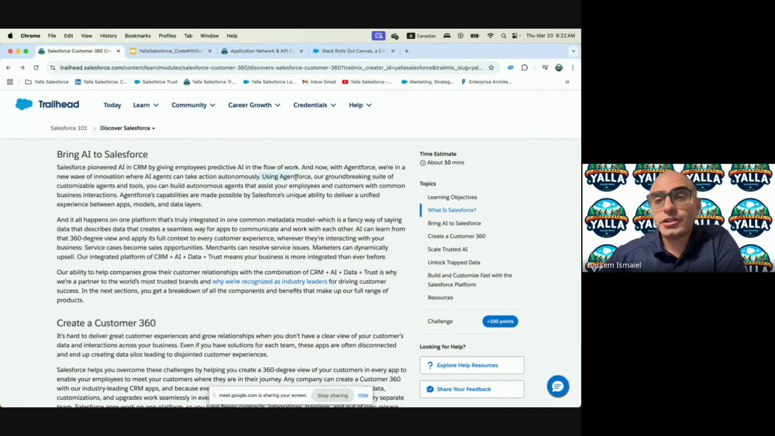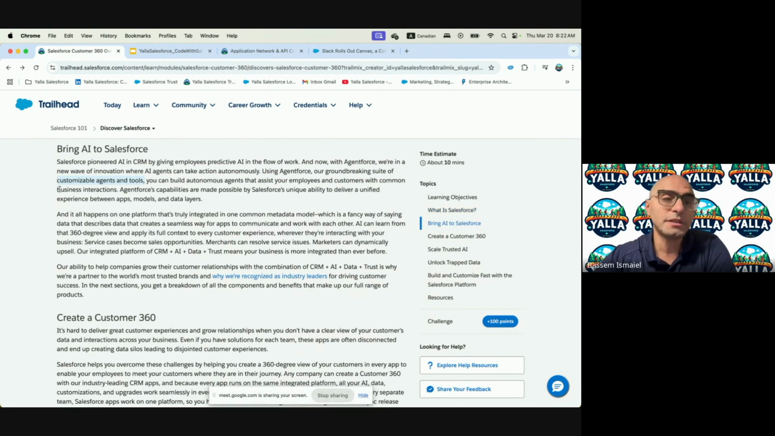So using Agentforce, our groundbreaking suite of customizable agents and tools, we covered that there are a lot of agents that are now available out of the box, and you can also build your own agents. You can build autonomous agents that assist your employees and customers with common business interactions. Why employees and customers?